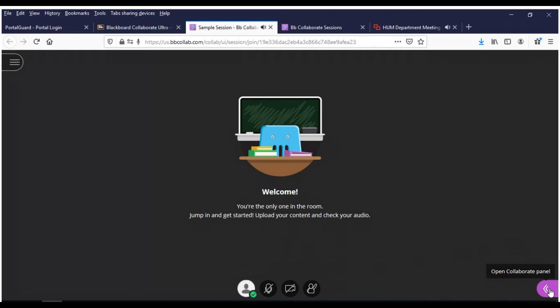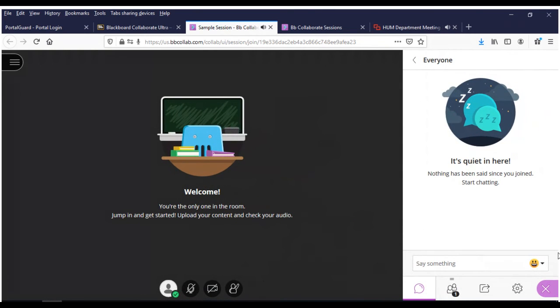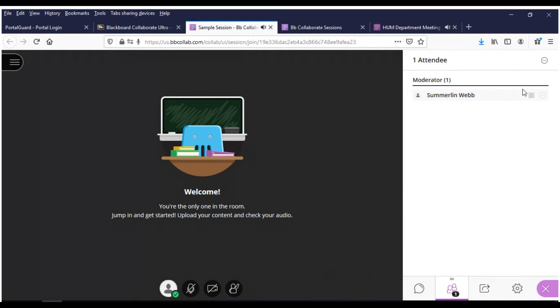So over here on the right is the Collaborate panel. This is where the chat and all the stuff happens. So you can send messages to everybody. You can also monitor attendees over here in this pane. Oh, it's telling me my experience is excellent. Good, I'm glad they know.